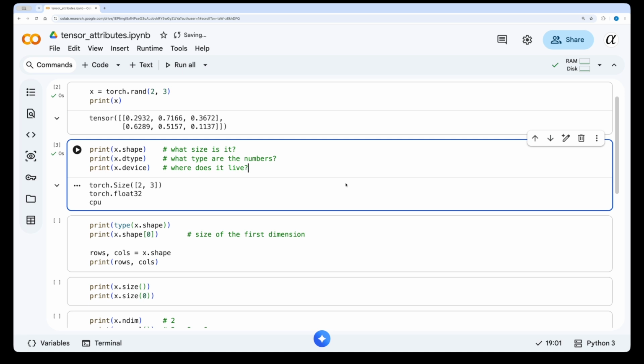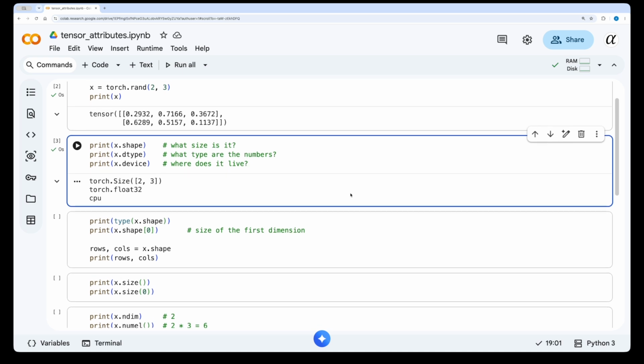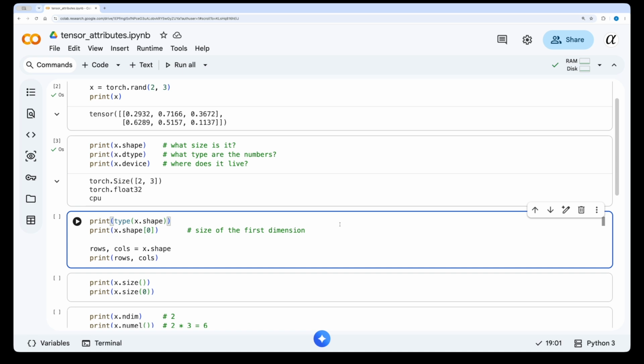Finally, we have device that tells us where the tensor lives on hardware, such as the CPU or a specific GPU. If your model and data run on different hardware, you'll run into hardware errors. Colab defaults to give you a CPU runtime, but we'll look how to change this in a future video.